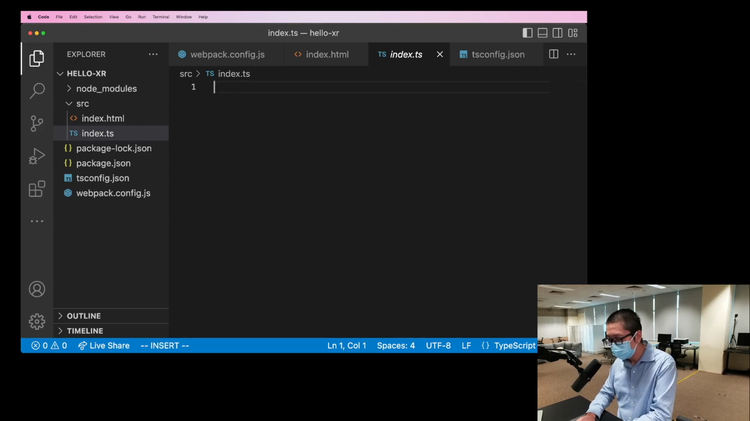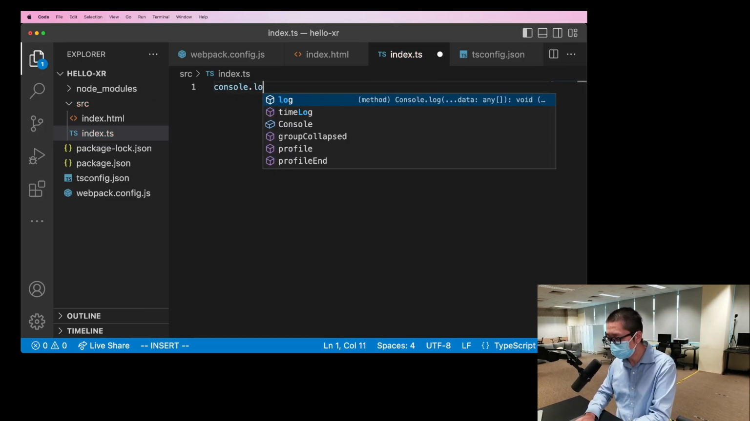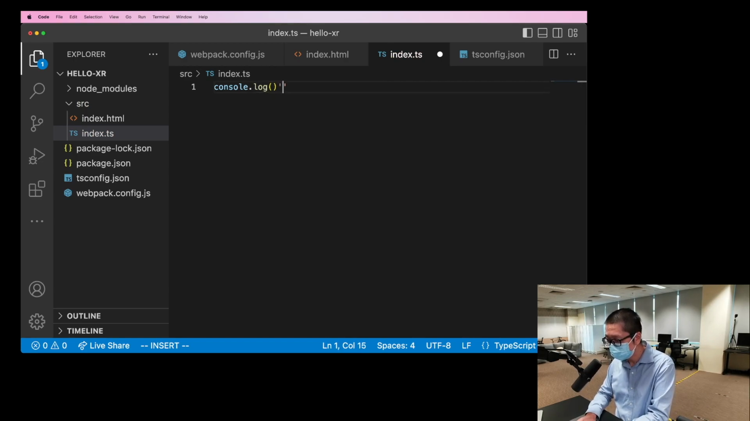So we can just type first. We want to test if the setup is working, so I will just use console.log to print out a message. Always a good first piece of code to write in any file. Maybe just hello XR. Then we'll show how it works in the browser, and if we see the message, it means everything is working fine.